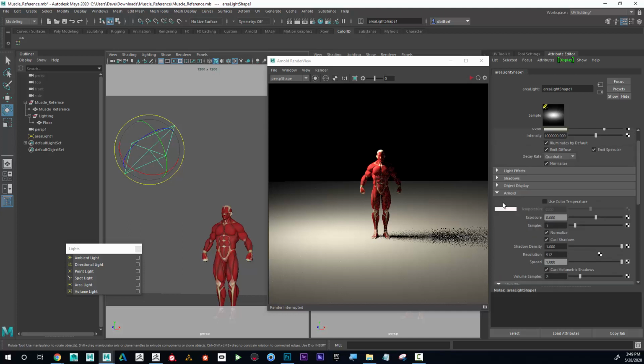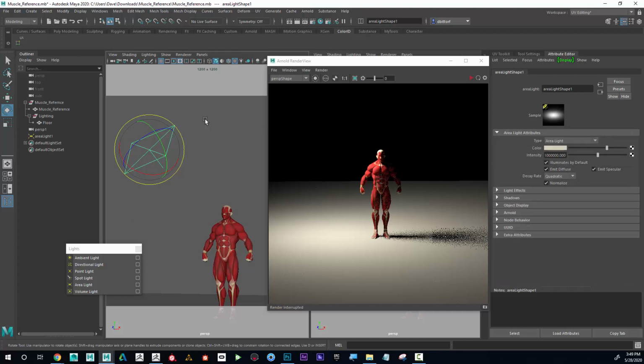But the thing with the area light is that, think about it kind of like a computer monitor screen or something, like I'm defining how big the light is. It's not coming out from a cone, like a flashlight. It's more like coming out from a window or something along those lines.